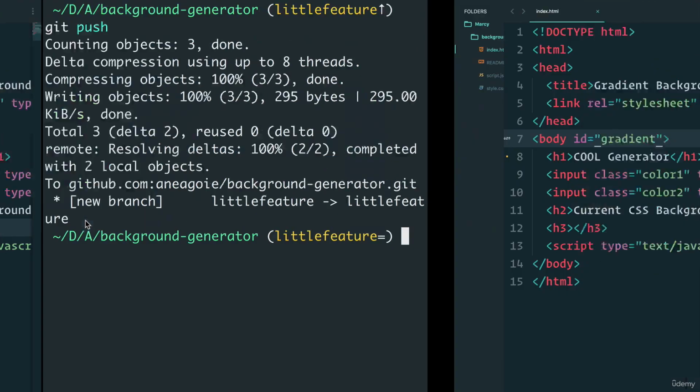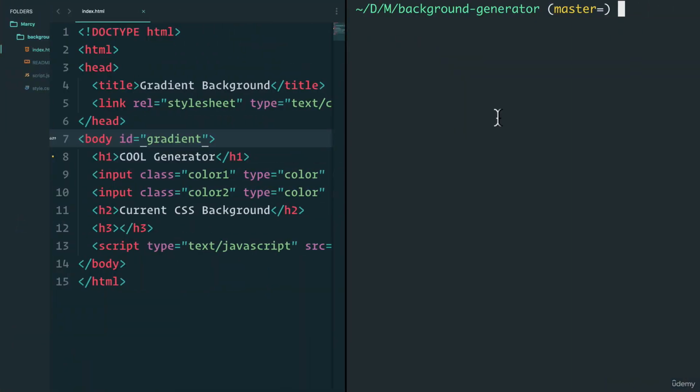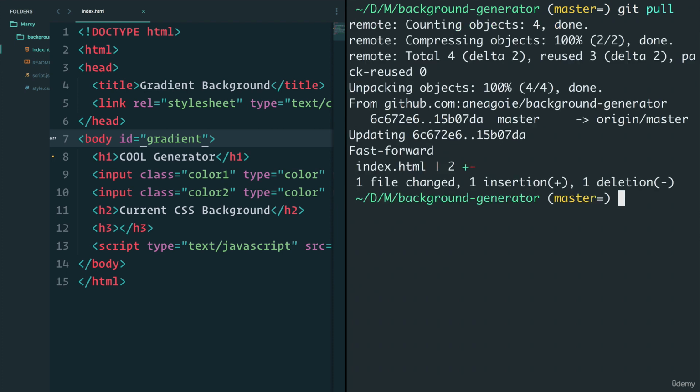So now Marcy can go to her project and say git pull. And again, she has the latest update. Now let's talk about some conflicts that can arise. Now let's say Marcy wants to change something, and I also change the same thing, and we get a merge conflict. Let's see what happens.